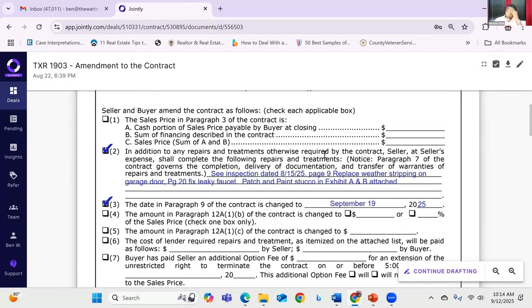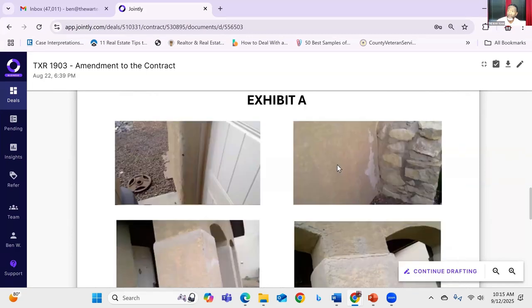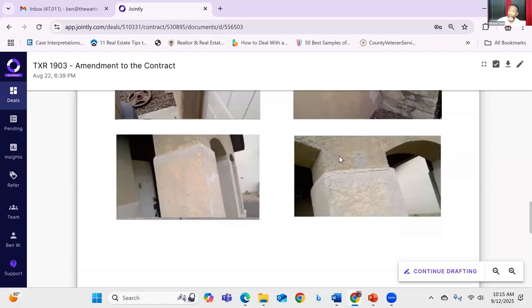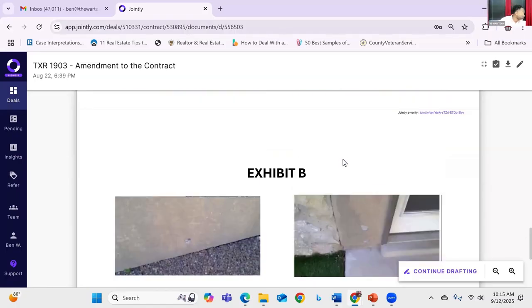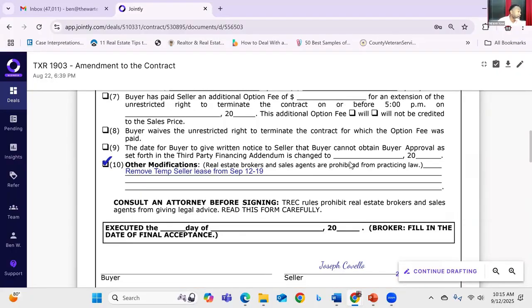All right, so you can see here, got the inspection date. I put the page number and just say, okay, replace weather stripping on garage door. Then the next page, fix leaky faucet. All right. Patch and paint stucco in exhibit A and B. If you look at exhibits, it's down here. Put the pictures of the exhibit, what we want patched, right? Make sure that was pretty clear. To just give example. So there's no questions about exactly what we want. We're clear on it, right?